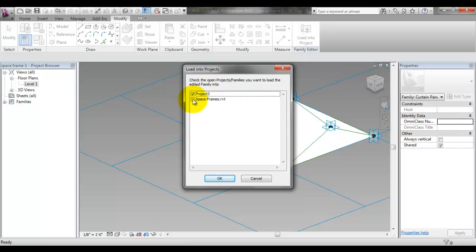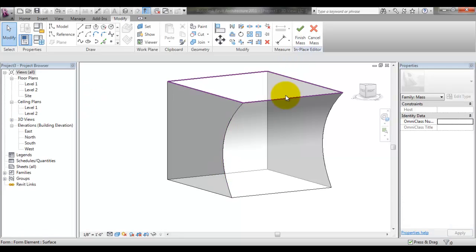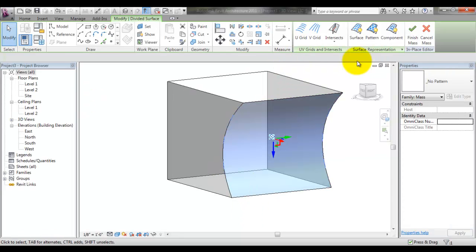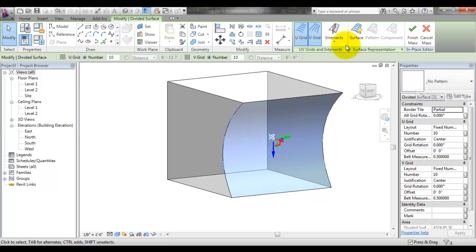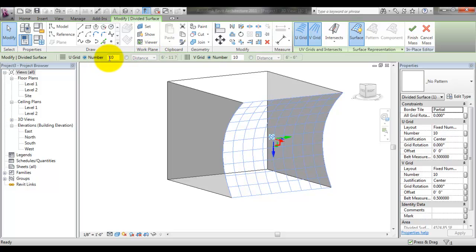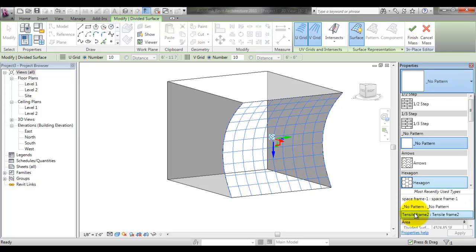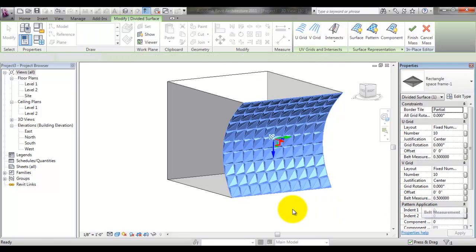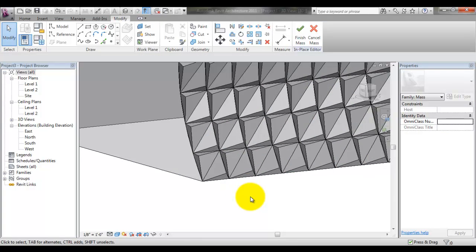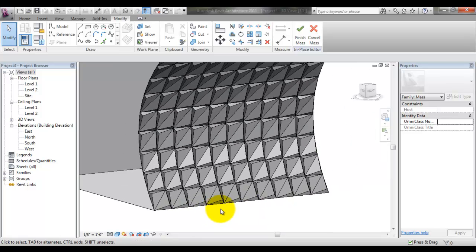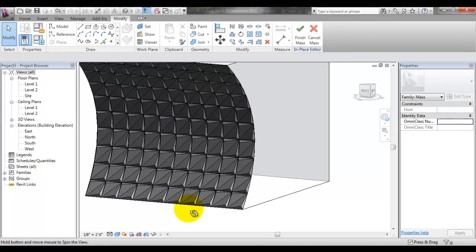I have a project opened which already has a mass element, and this is like this. Select the face surface of the mass and divide the surface into 10 parts each on U and V direction, and select the pattern we just loaded as space frame 1. The pattern gets adjusted, repeating the same thing on the other end.